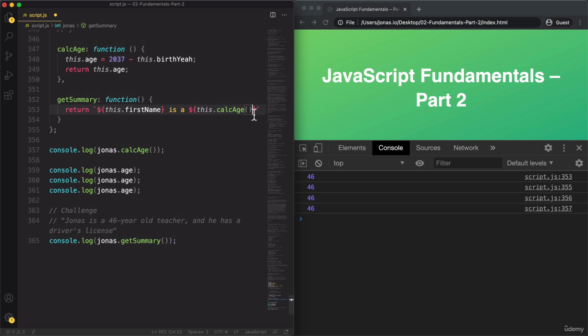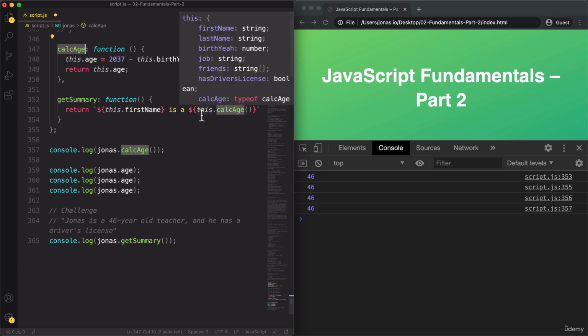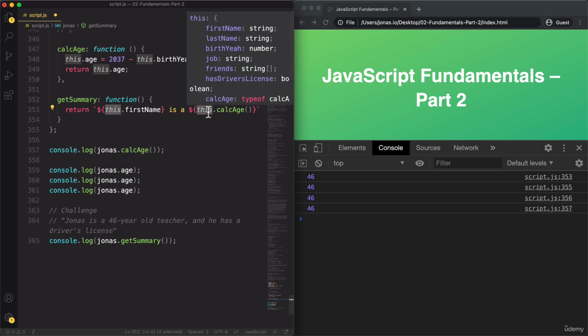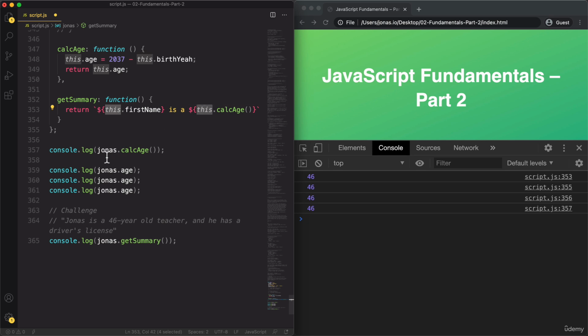And so I think we did this before. In a template string, we can easily do a function call. That's not a problem at all. So this.calcAge will call this other method, and this will then return the age. And maybe it might be strange for you to call the function also on this, but well, the rule is just exactly the same. This is Jonas in this object. And so this is essentially the same as writing it here. All right, so this will become the age.